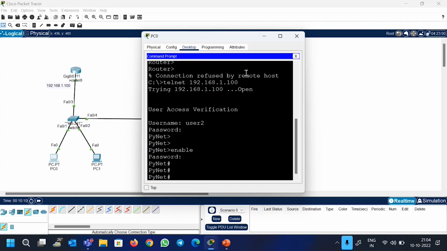Sir, what is the list of authentication? The list of authentication refers to the list of the users which we are creating. For example, when we write line vty 0 4, it means we are allowing access to 0, 1, 2, 3, 4, so technically 5 users. That list will be stored in that particular database. So that is the list we create.